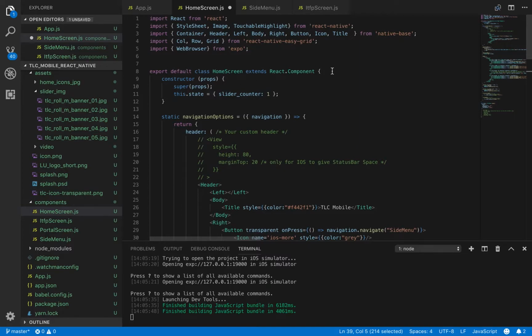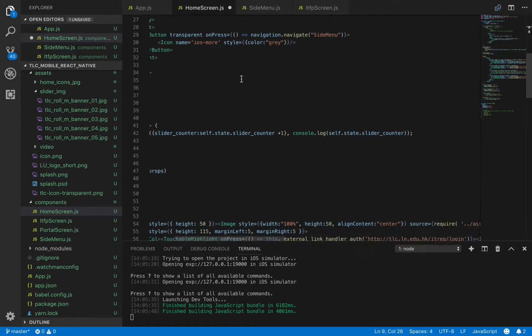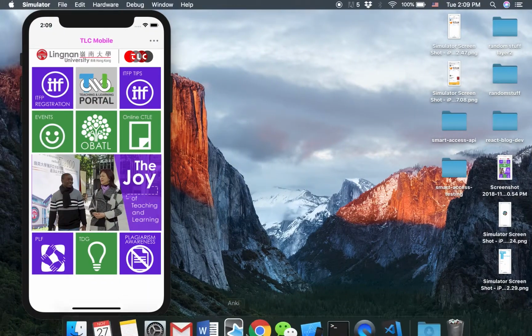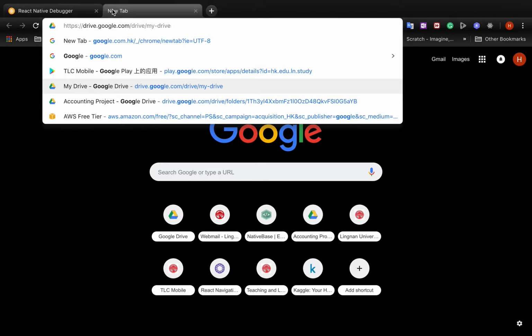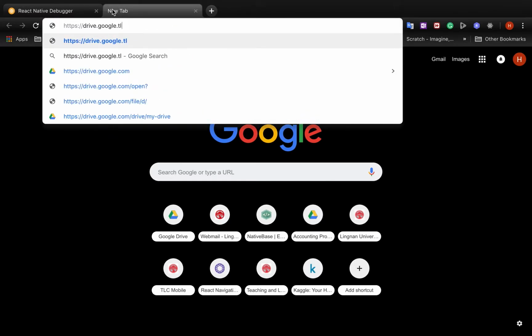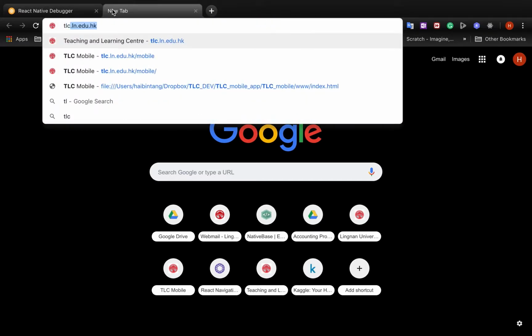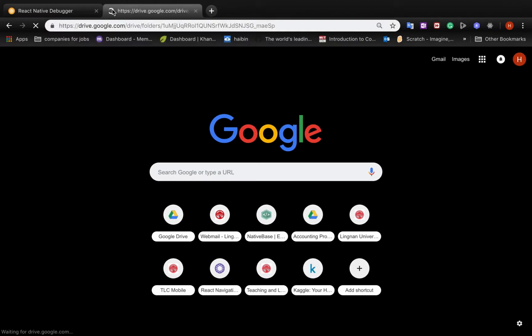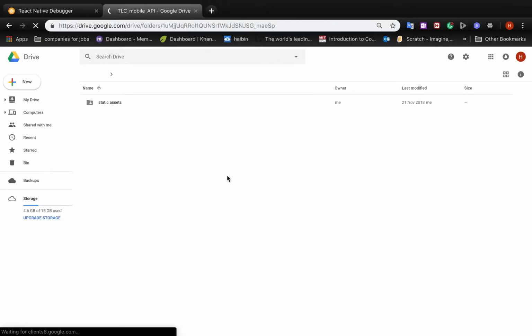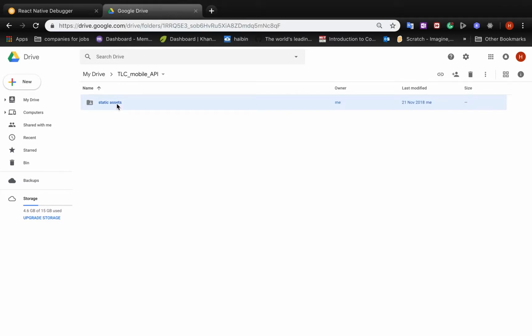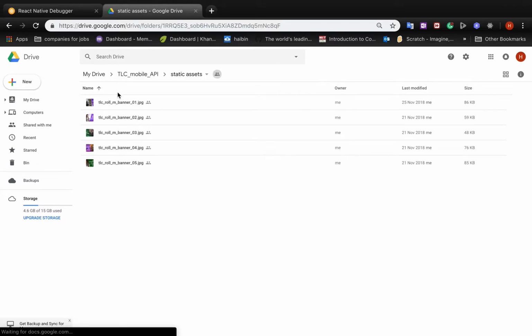First thing first, we probably want to make an array that holds all the URLs of our images, right? So let's do that. Where's my Google Drive? Let's go to my Google Drive. TLC API. Right, so under this static assets folder, we will see the images we have.